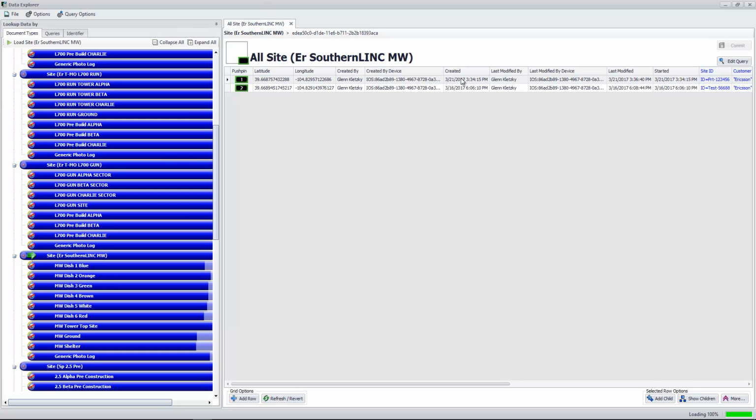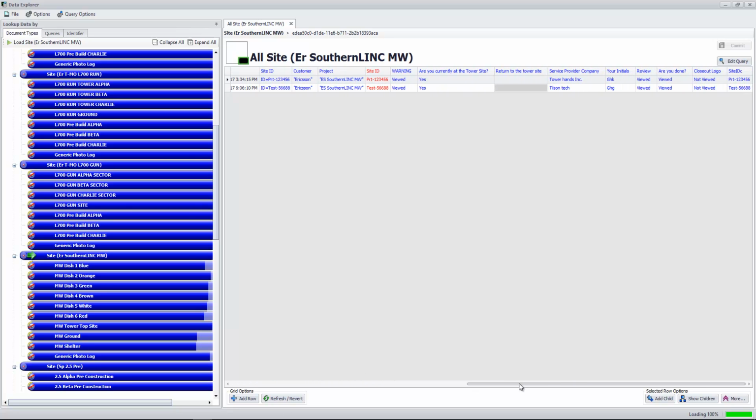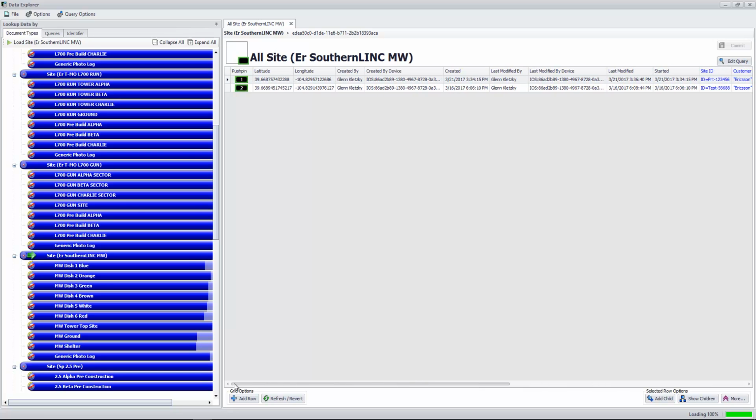Here we see black data, and if I scroll to the right using the scroll bar down here, we will see blue and red data. Black data is metadata. So let's look at the metadata of the Southern Link Microwave site. Site 1 and Site 2. There's the latitude, the longitude, who created it, the name of the unique device. Every device in the world has a unique identifier. So even if I logged in on a different device, my device number would change. And that's the date and time to the second that I created it.